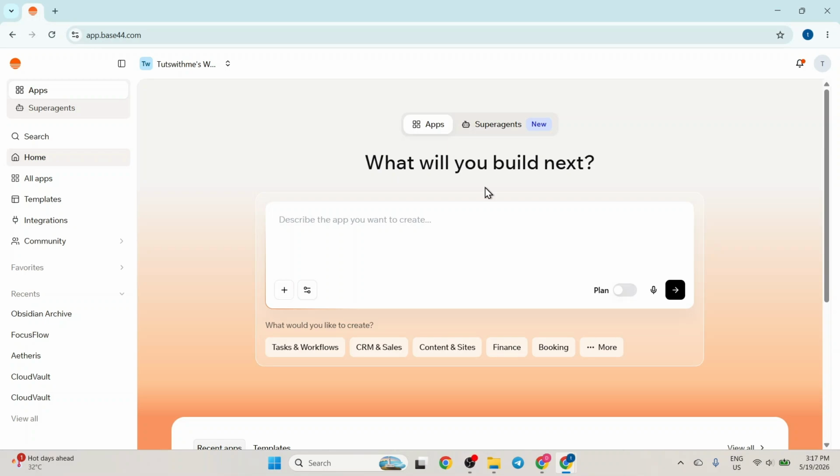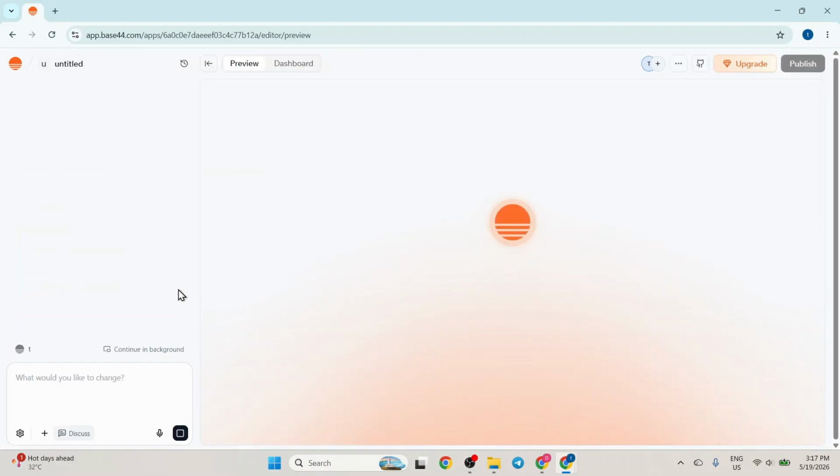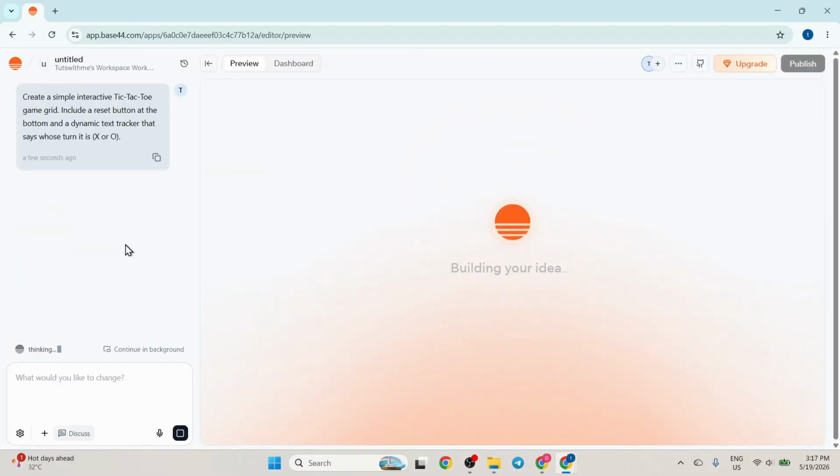In this video, I will show you how to create a simple interactive tic-tac-toe game using Base44. Let's get started. I begin by typing my request into the main input field on the Base44 dashboard, asking for an interactive tic-tac-toe grid with a reset button and a dynamic turn tracker. Once I click send, the platform immediately begins building the app structure based on my requirements.